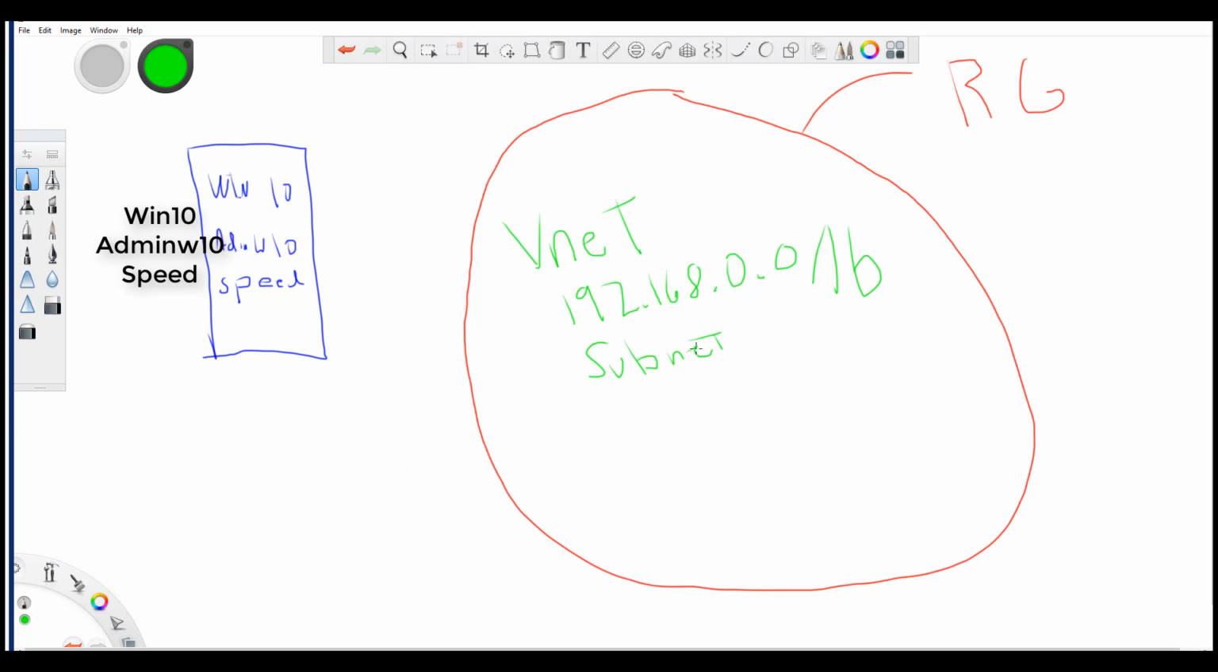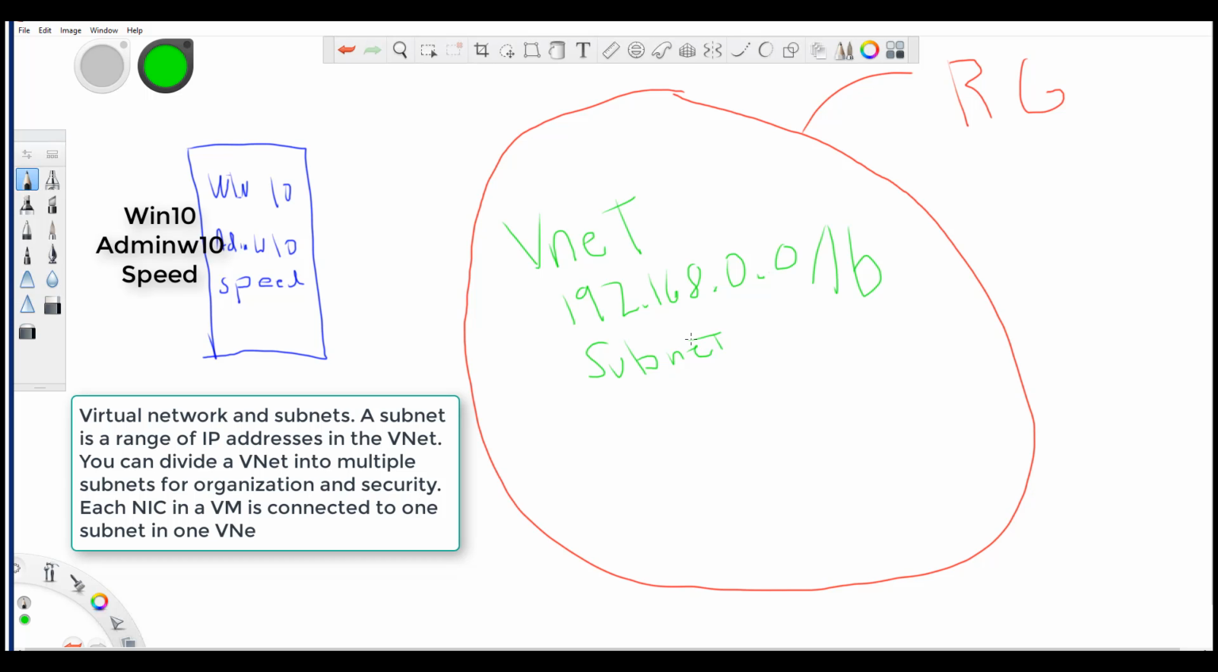And if VNets are the heart of your network architecture, the subnets they host are a subnet. So this is where you connect your resources. And you generally divide up your VNet into multiple subnets.